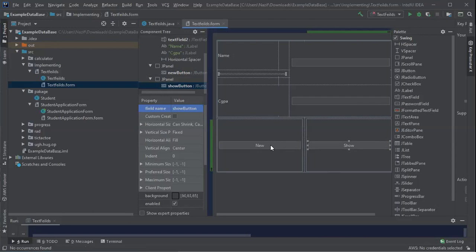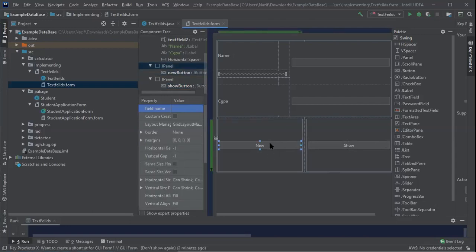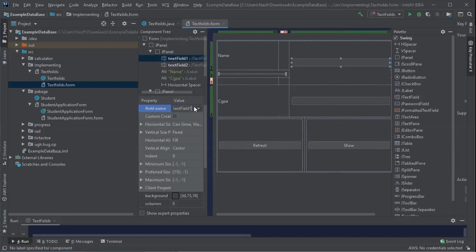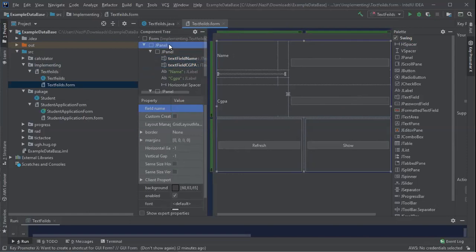I am changing the name of this button to refresh. For the text fields, I am giving the field name text field name, and this one will be text field CGPA. It's done. I am also giving the panel the name main panel.